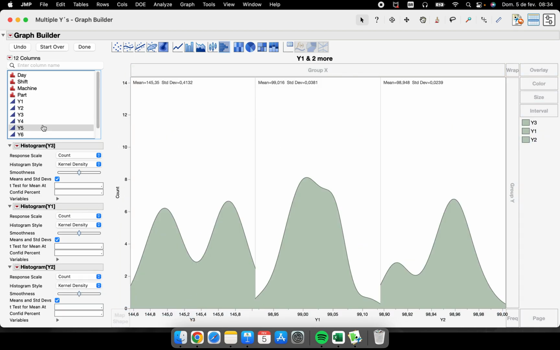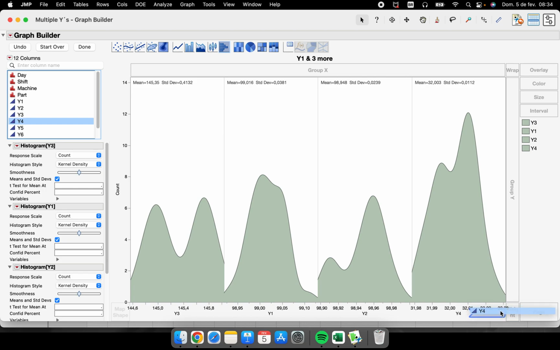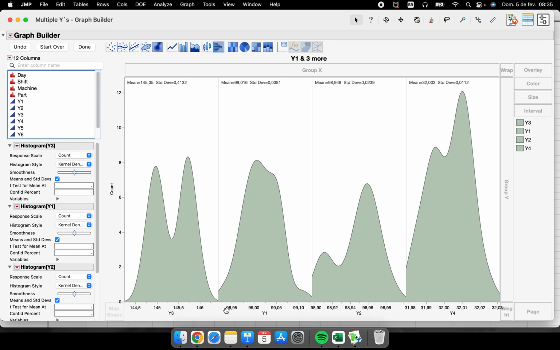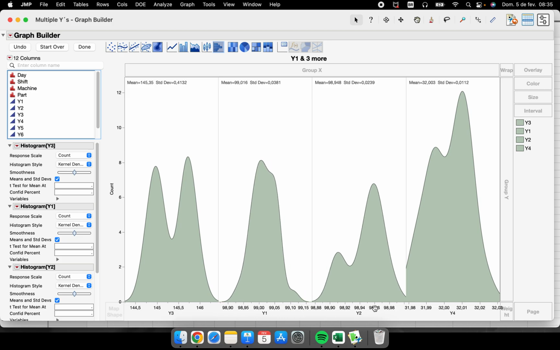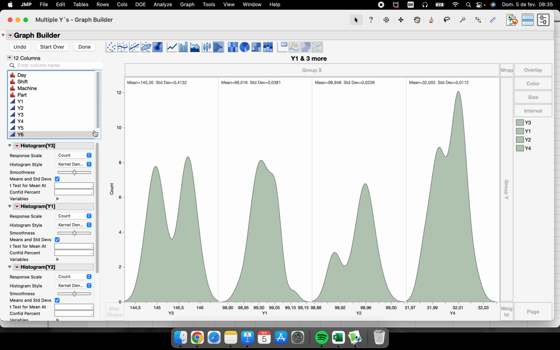So every response variable or every column that you put here, you start having the histogram for them. Okay, you can adjust the X here as well. You can show all the histograms at the same time here. Okay, so this is the third part of this video.